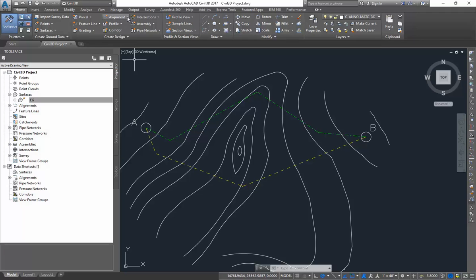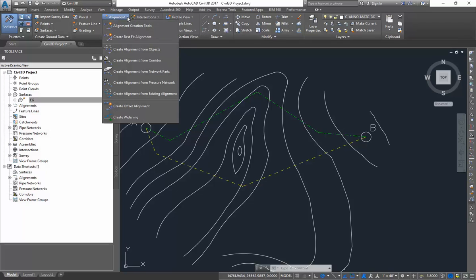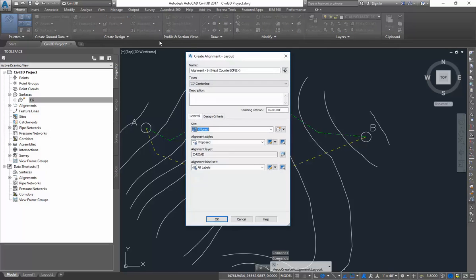So how we're going to do this is we're going to go to Alignment under the Home menu and Alignment Creation Tools. And like I mentioned, as we work through these designs, your naming convention is going to be important. So I suggest using something like the north alignment. It's a centerline, it's a proposed alignment, it's road. We want to maybe just change it to major and minor stations. If we leave it on, we can go ahead and leave it on all labels. You can always go back and change it and see what happens.